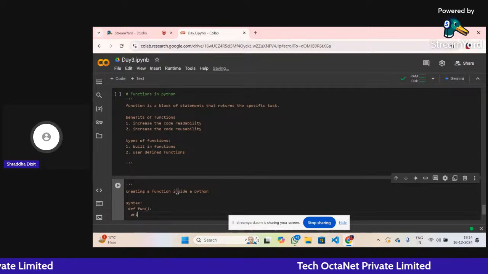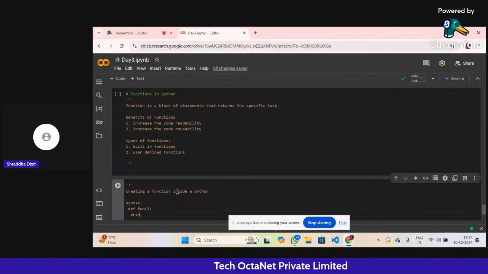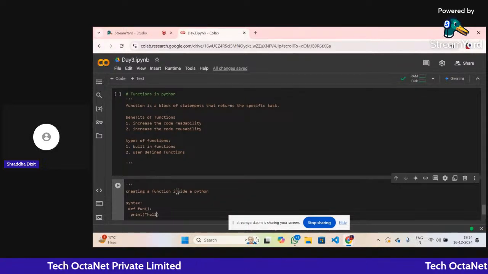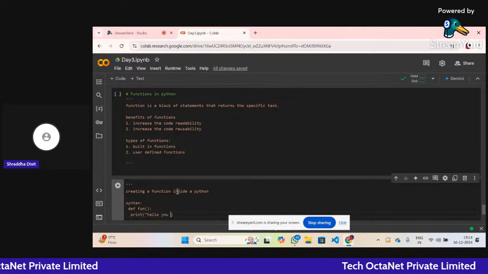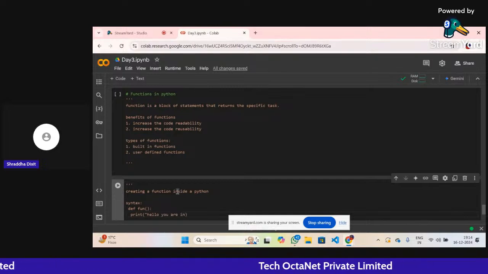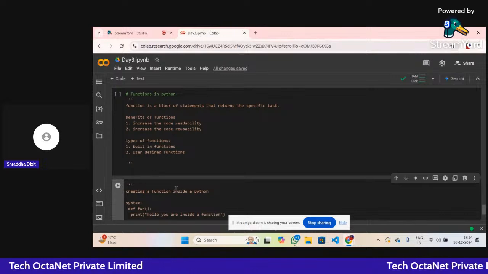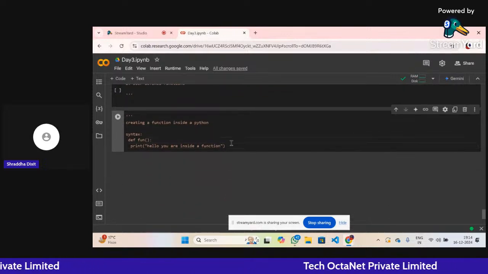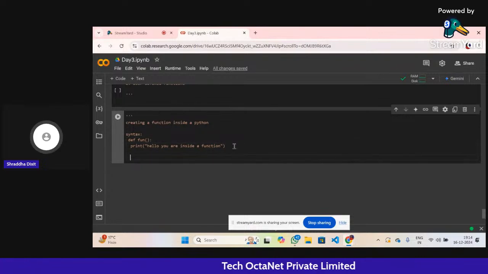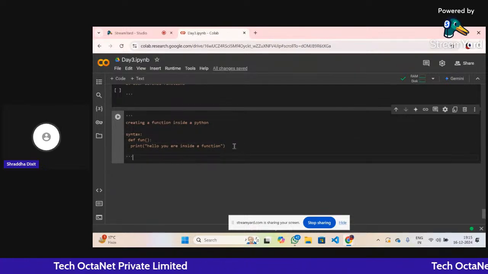Suppose we write print "hello, you're inside a function." So this was just a basic example of how you can create a function inside Python.